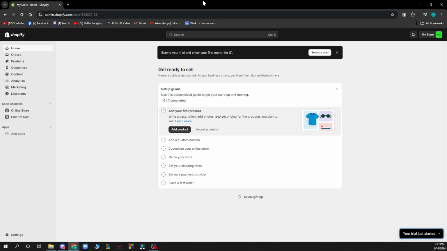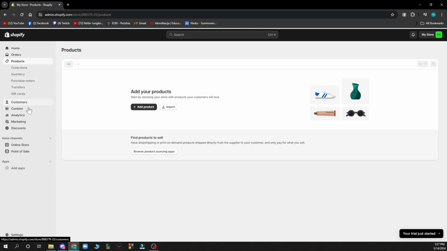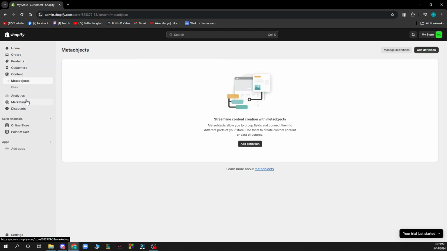Now that we got that out of the way, let's see what we have in front of us. Here we have the Shopify store that I have created, and some options. On the left side of the screen, we have the home button, the orders, the products, the customers, the content, analytics, marketing, and discounts of this store. Also, we have the sales channels, where we have the online store and the point of sale. Also, we have the add applications, where you can add some applications.